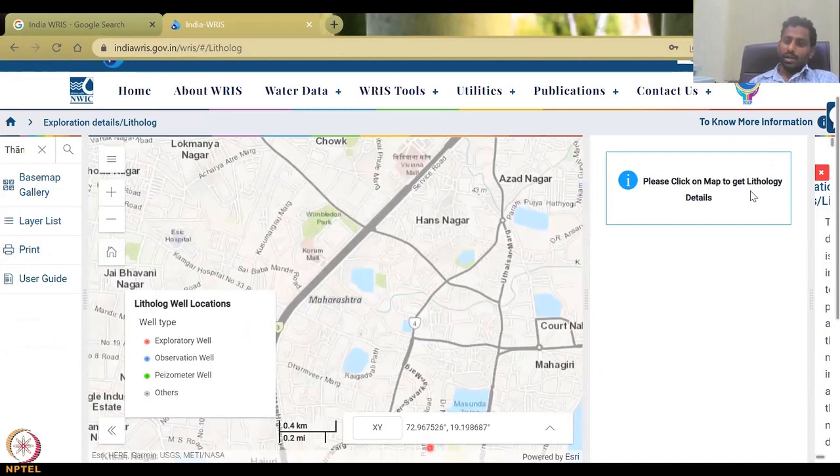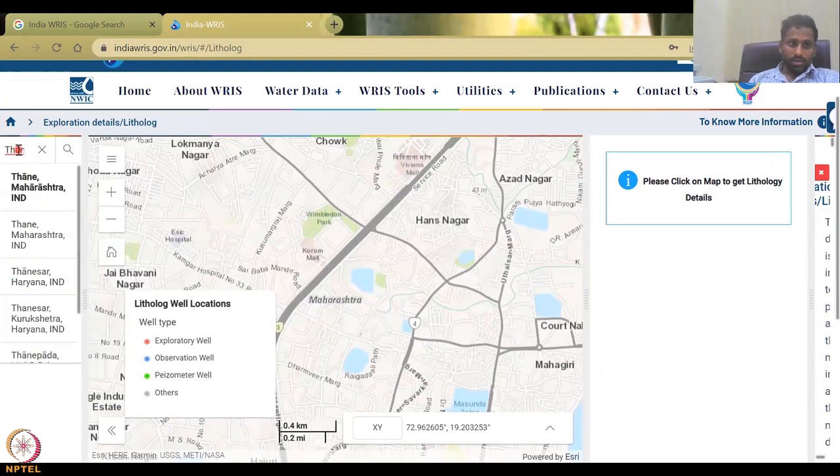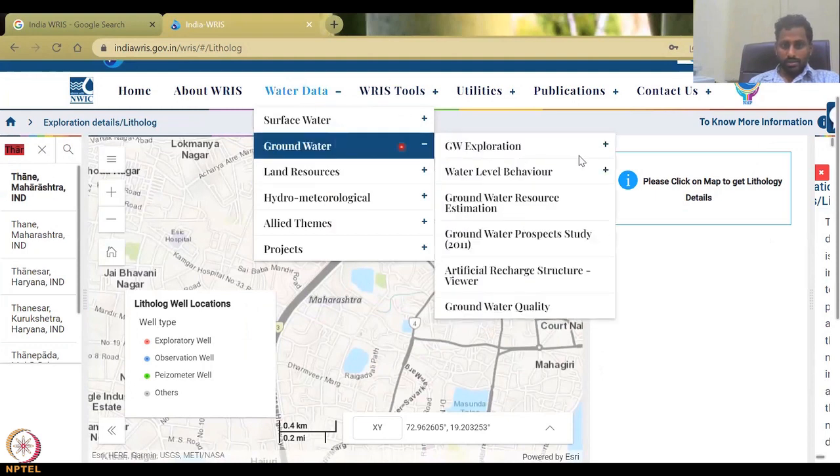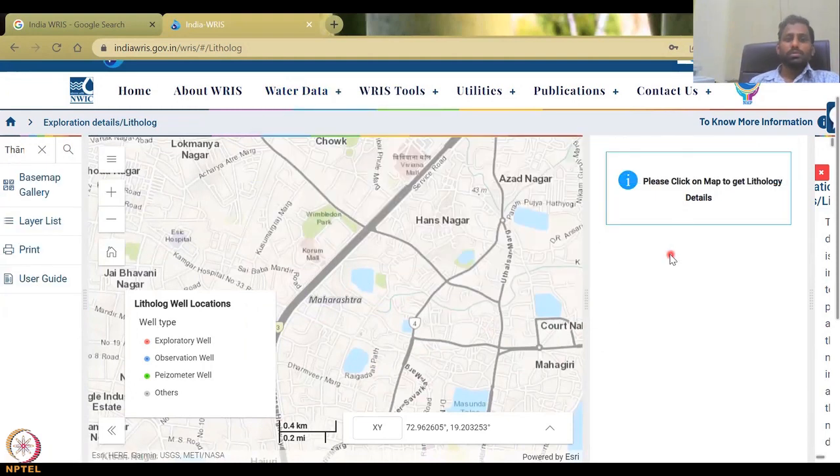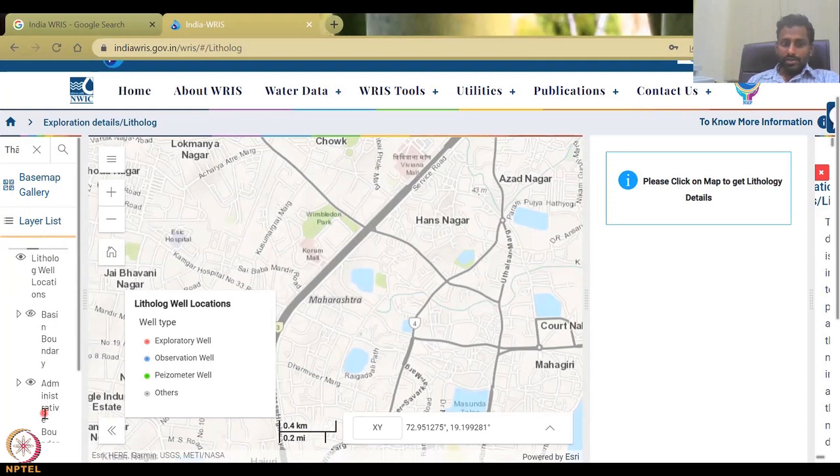What it says here is you have to click on the map to get the lithology details. So if it is not here, let's go back to your Madhya Pradesh. Okay, so I'm going to go back. And your layer list would show you all the lithology wells. You see here, it is still loading. And that is why you don't see any wells here of what the lithology is. Okay. So it is still loading.